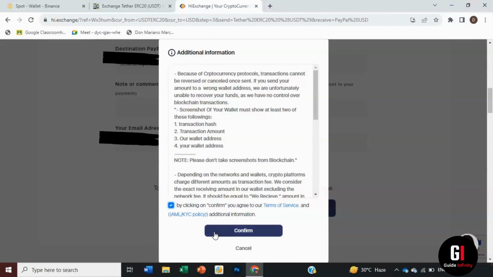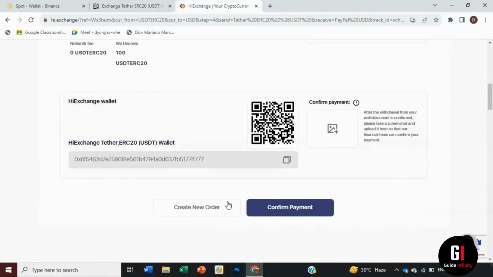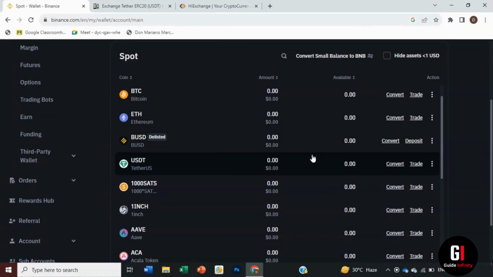and then go down here and click on the blue tab that says confirm. And now from here, you want to scroll down until you spot the wallet address, copy it to your clipboard by clicking on the copy icon next to it, and then go back to the Binance wallet and look for USDT. And once you find it, click on the three dots next to it, and after that, go ahead and select withdraw, as you can see.